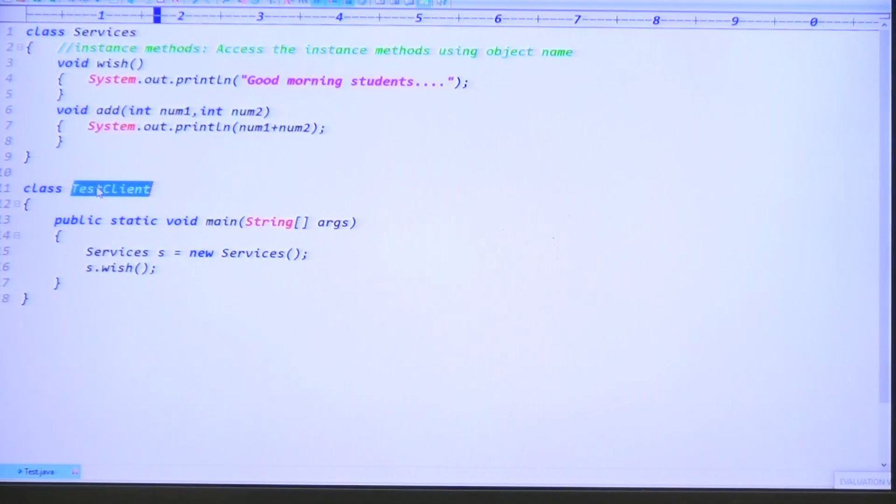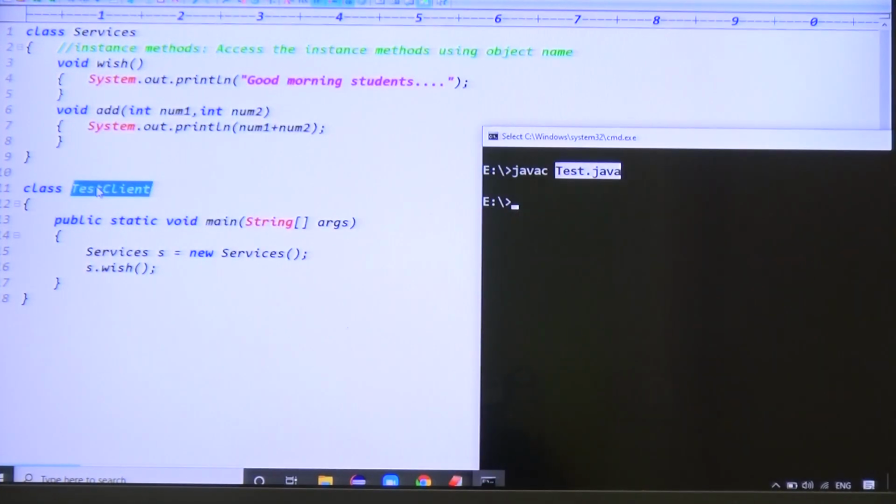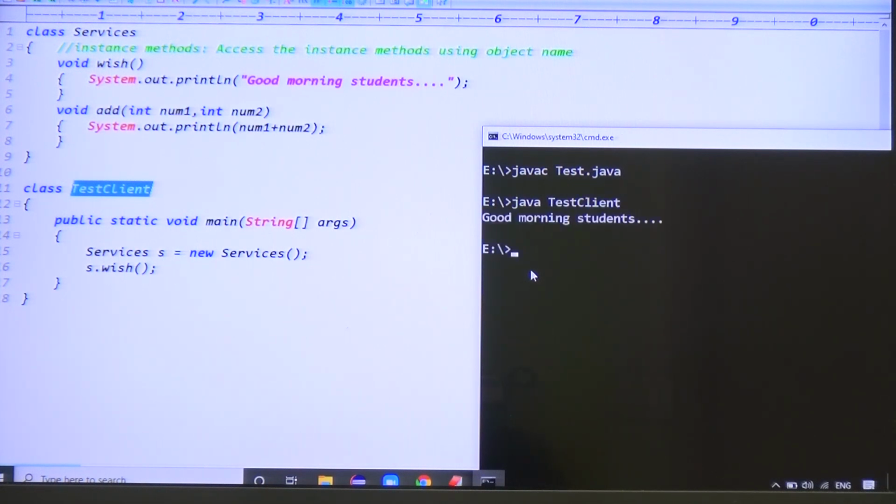Exactly. Then tell me, guys, which class contains the main method here? The class that contains the main method is TestClient, right? Then we have to execute TestClient. Good. Now see the message, guys. We got the output like good morning students, right?